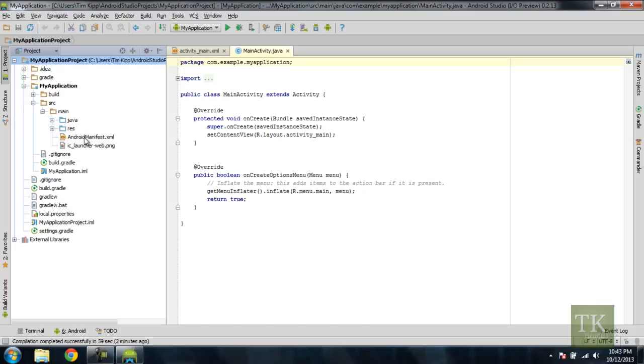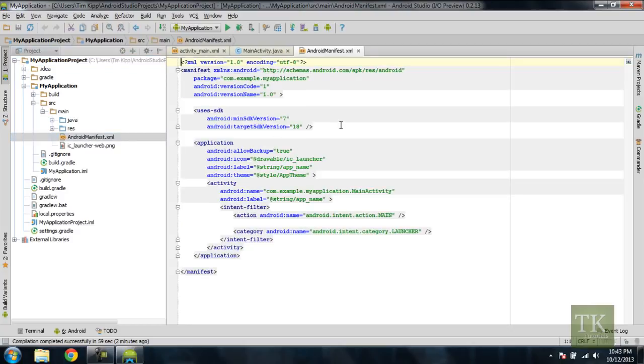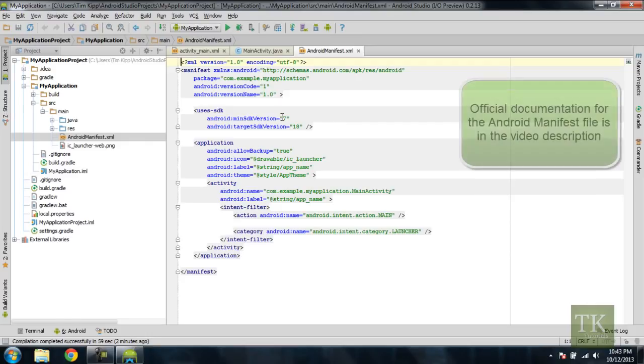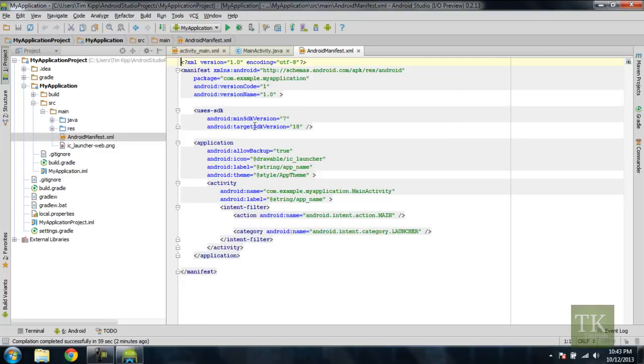And we'll just take a quick look at the Android manifest file. So this is pretty much telling the Android operating system what your application needs to run. So as you can see here, it uses SDK. The minimum SDK version that your application can run on is version 7, and the target SDK version is 18. And then in your application tab, you have your icon here, a label which we'll get to later, a theme, application name under your activity node.